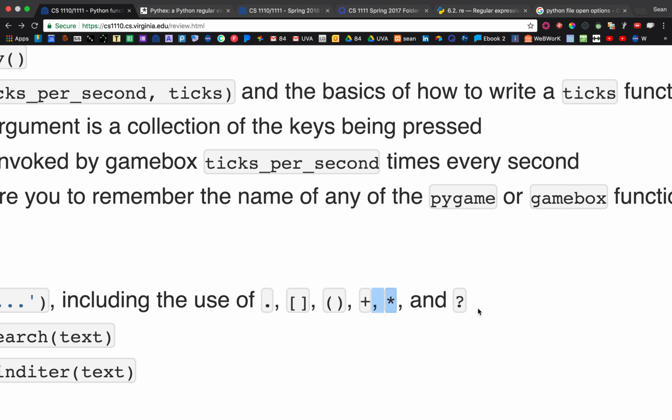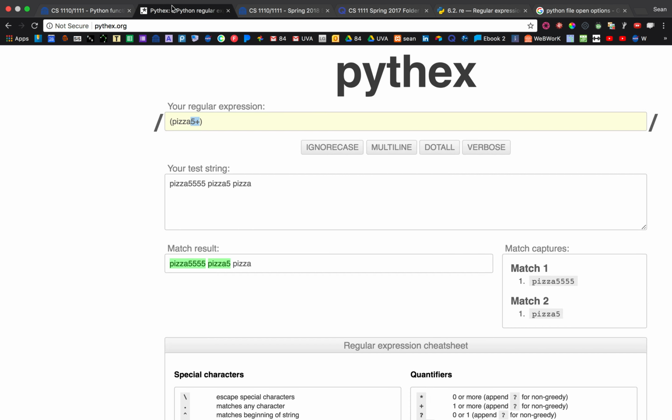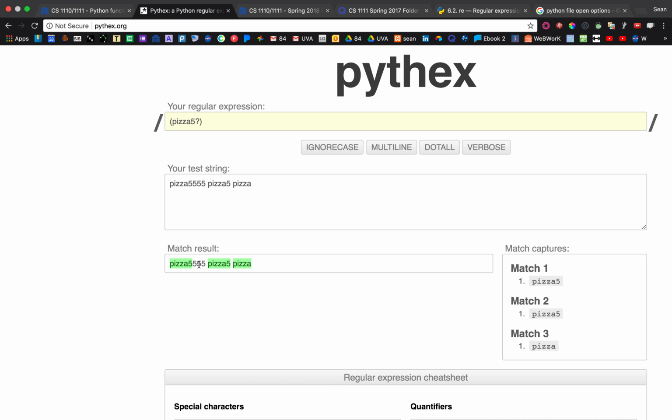So then question mark. Wait, no, sorry. It's basically saying it's optional. So this is going to say I'm going to have an optional 5. That's going to say I got that 5, so that's a match, and that's 1 5 there. And notice that it's not getting these extra 5s because it's just dealing with one of them. So we'd have pizza match because it doesn't have those.